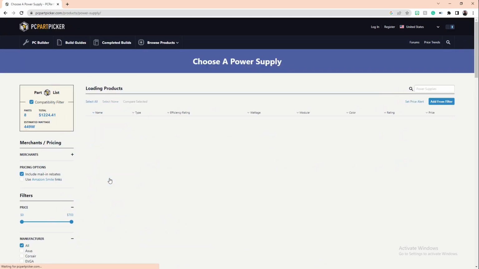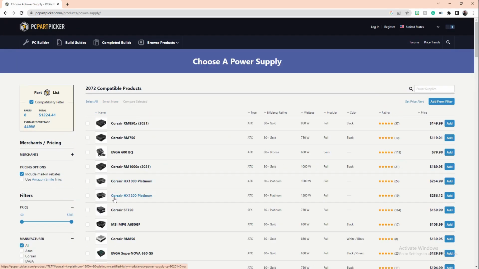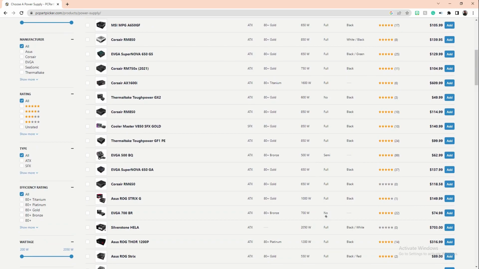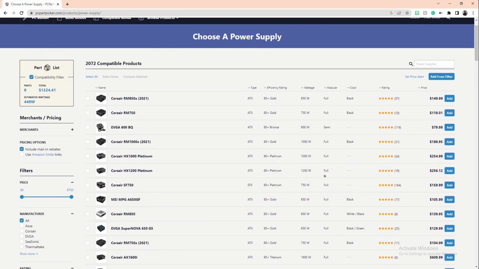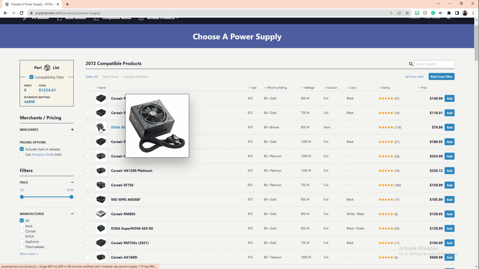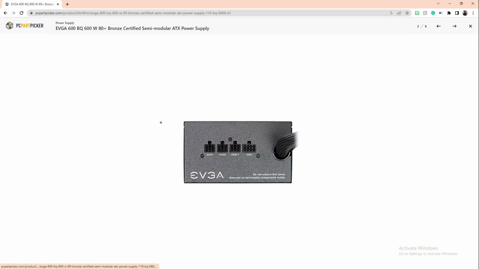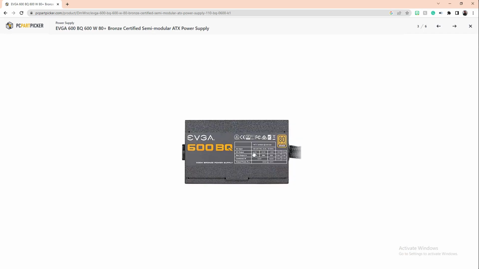If we go into power supply, the most important thing is you're going to see if it's modular or not. Most of these are, which is good. Some of them are not, and some of them are semi-modular. So we're going to explain what that means real quick. If we click on this, you can see these pictures here. If you look, there are slots where you can plug and unplug things that you do and don't need.